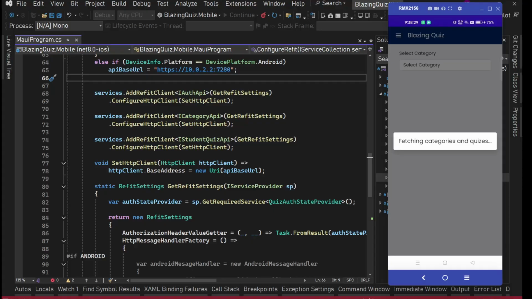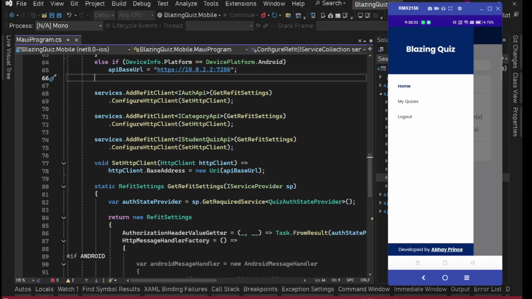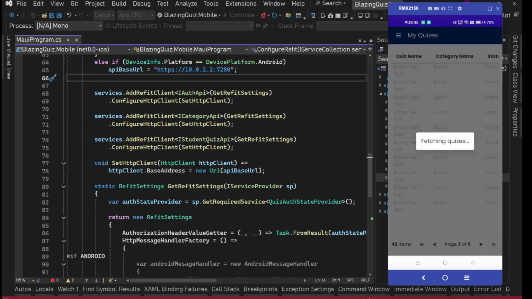Login. Logging in, fetching categories, and this is the main page. Navigation drawer, this left drawer. You see, this is working fine. Go to my quizzes. We are good. We can see the screen. We have paging. Let's go back to home.